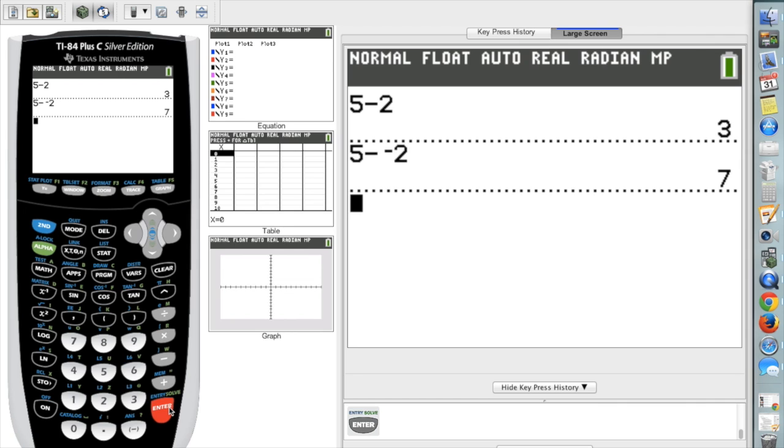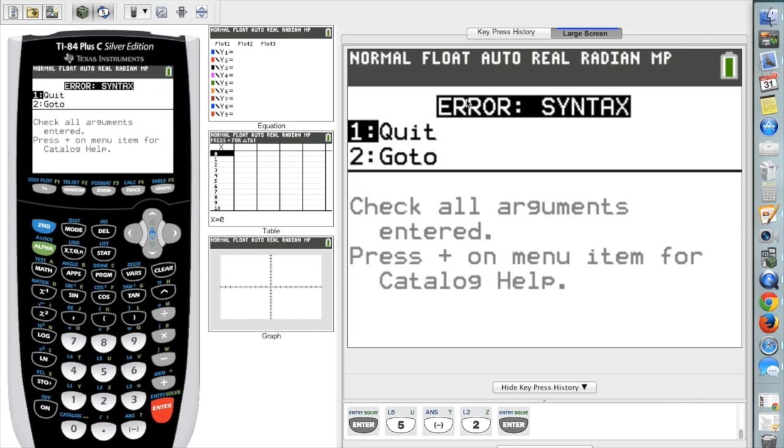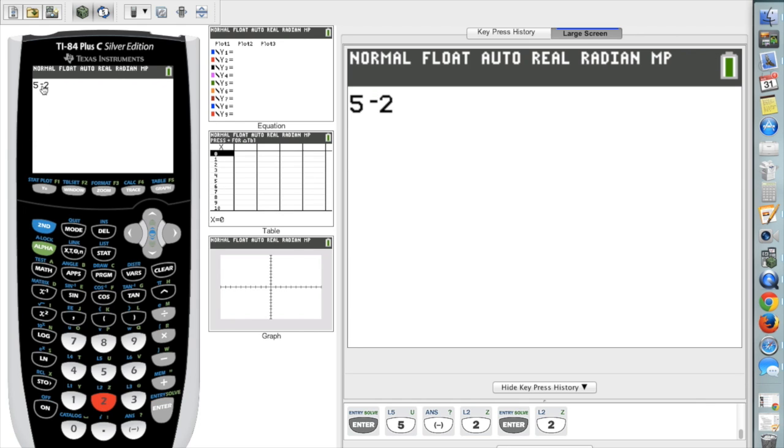If you make a mistake and you want to do 5 minus 2 and you accidentally hit the negative sign, if you don't look at it very closely, it looks like you've typed in what you wanted, but when you hit enter, it'll actually give you an error, syntax error. You can either quit and go back to where you were, or if you hit 2, it'll actually show you where that error is. So I'm going to press 2, and it will take your cursor and highlight this negative sign in between and say, hey, this is a negative sign. I don't know what to do here. And so you just want to change it to a minus, and it'll give you the right answer.